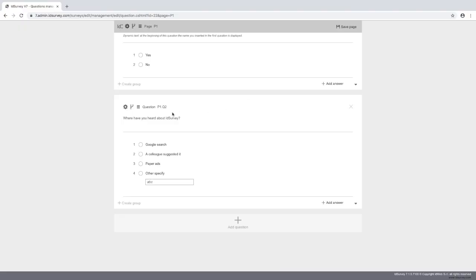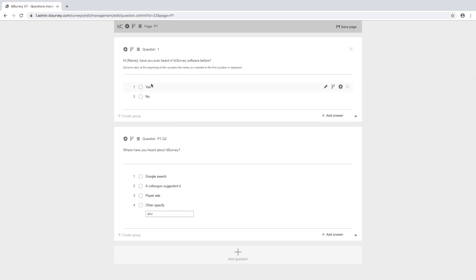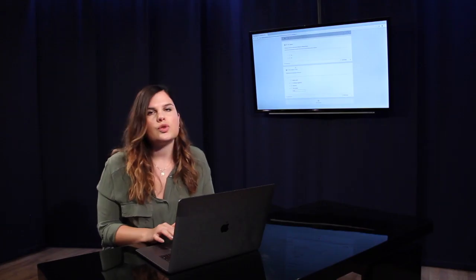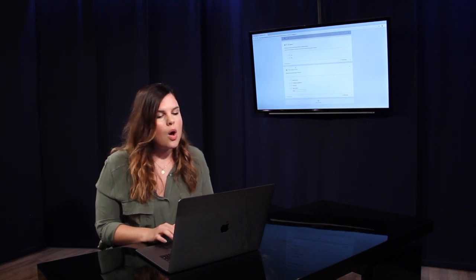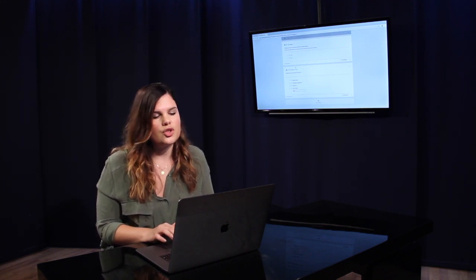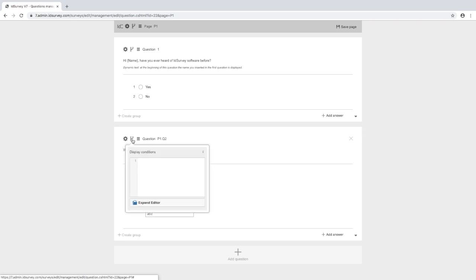Now, this question I have to display just if I answered yes to the first question, the question above this. So just as if I say that I actually heard about IdSurvey. So to do this, I have to set a logic condition, which is called display condition, which is going to display the question just if I answered one at question one. So to set this, I click on the logic condition icon, which is this one.